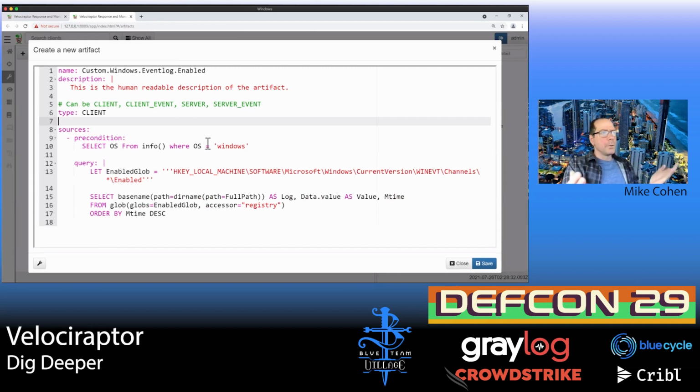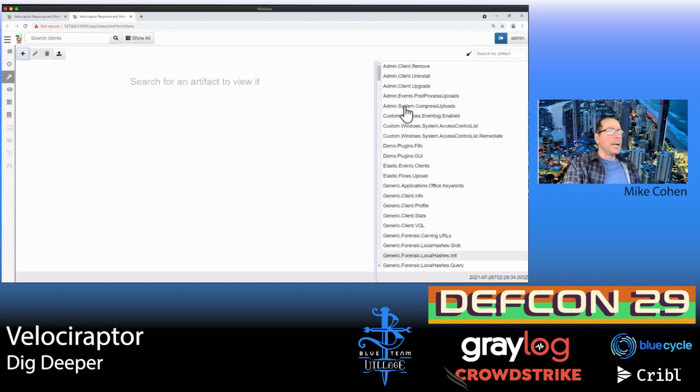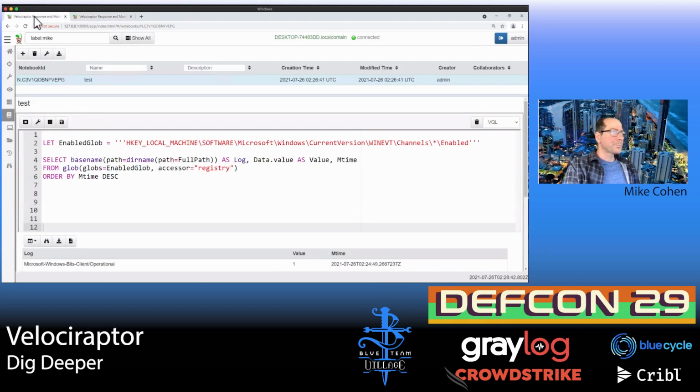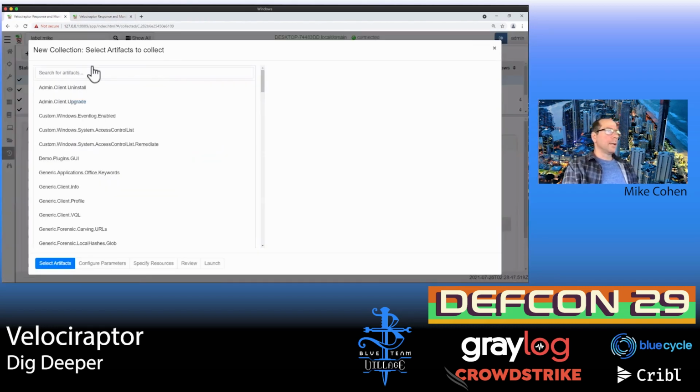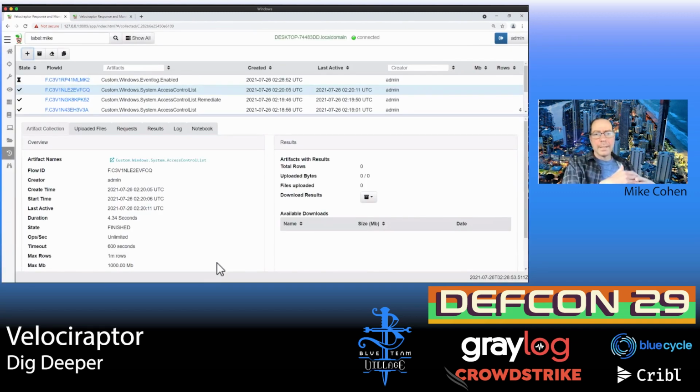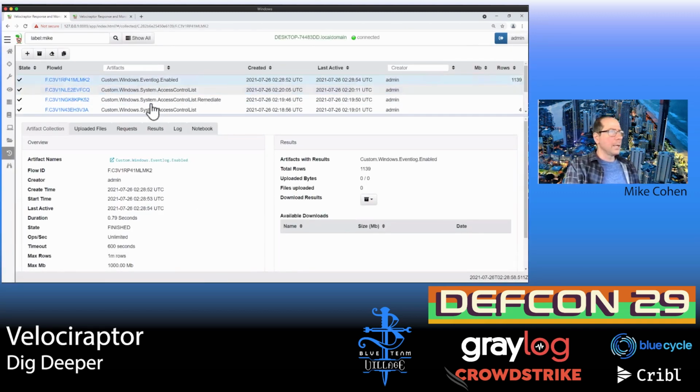So that's my new artifact. I just created that, and there we go. We have a new custom Windows event log enabled artifact. So now we can simply collect it from our endpoint, right? We can go back to our endpoint and collect that artifact just as we did before. Remember, there are no parameters this time, so we just hit launch and off it goes. That's going to tell us which logs are enabled or disabled.